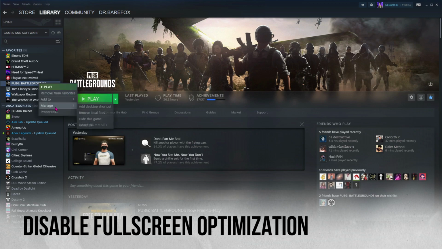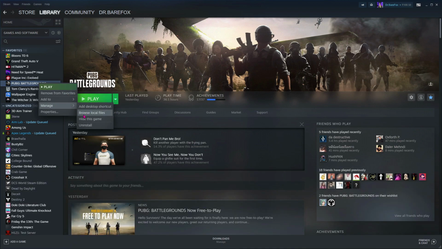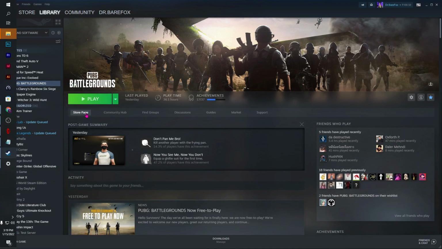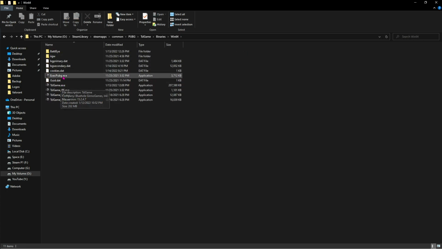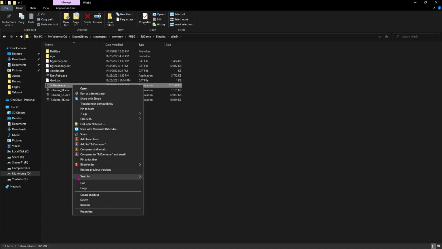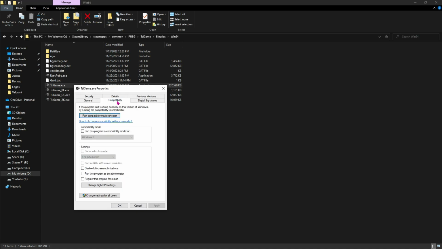Next is go to the download location of PUBG. For that, right click on that, go to manage, and then go to browse local files. Now over here, go to TSLGame, binaries, Win64, and here is your game, tslgame.exe. Right click on that, go to properties, then go to compatibility, and make sure to disable full screen optimizations. Click on apply and then click on OK.